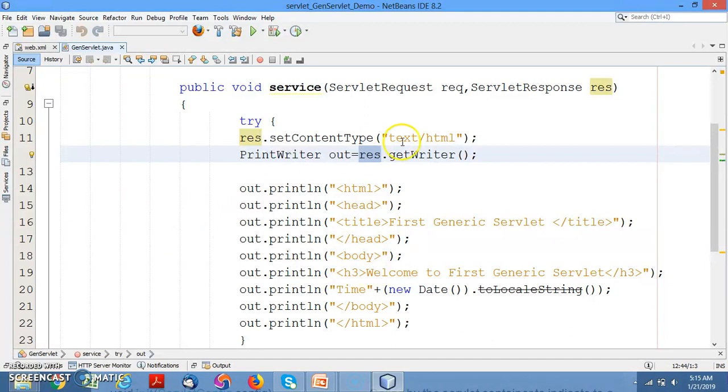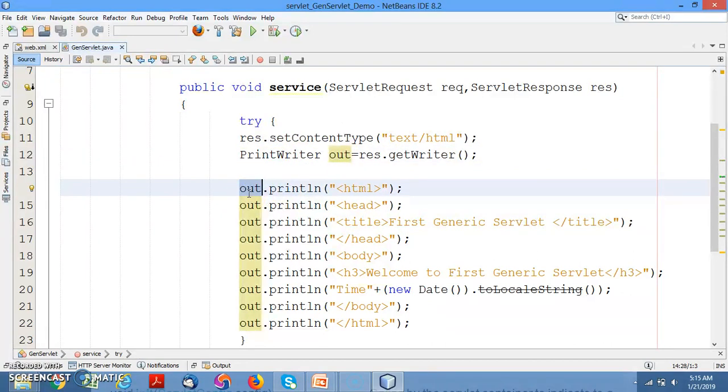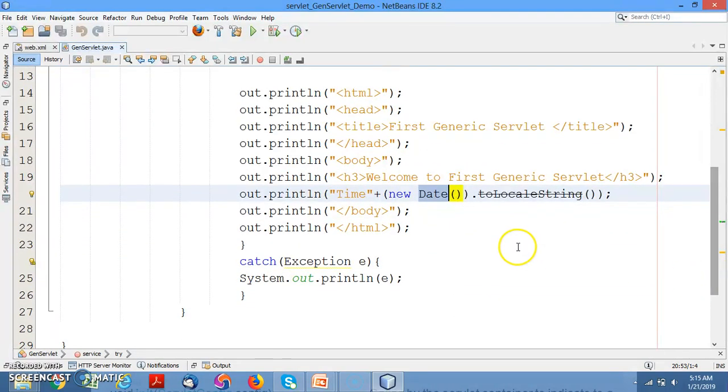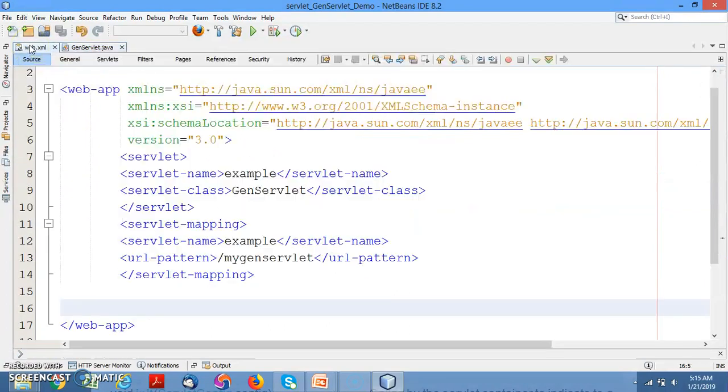So the getWriter method will give you the object of the PrintWriter. In our case, that is out. Using out.println, you can write your HTML code inside the println method. So whenever your response is displayed, the browser can easily render the HTML code. We have simply given one welcome message for the GenericServlet, and we are going to display the date and time. As we are discussing servlets, we need to make an entry inside the web.xml file.